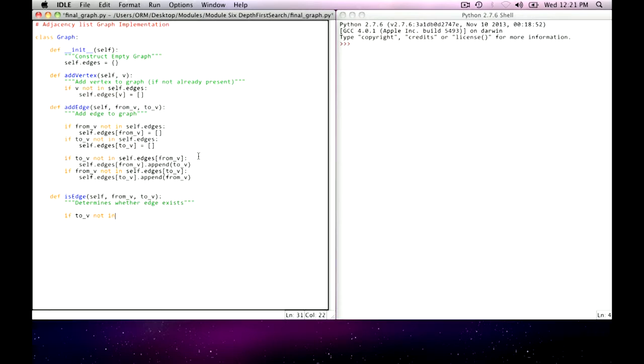So if this is not a vertex that I already am aware of, I'm going to return false. Similarly, if I don't know anything about the from, I'll return false. And now comes the only thing I need to say, and it doesn't matter which one you choose. I'm going to go this direction. Is the vertex v a neighbor of the edges emanating from v? And that's what I return.